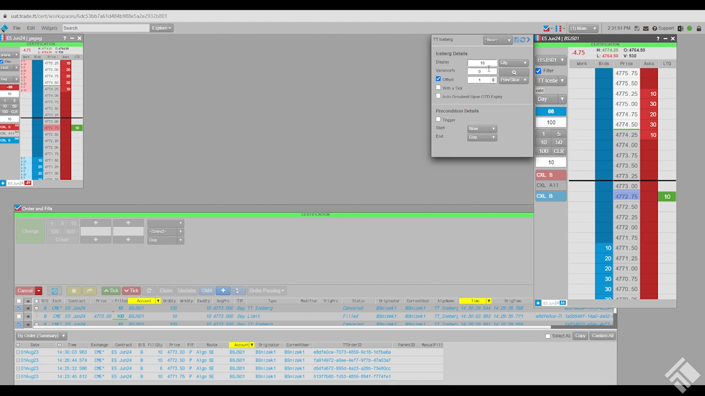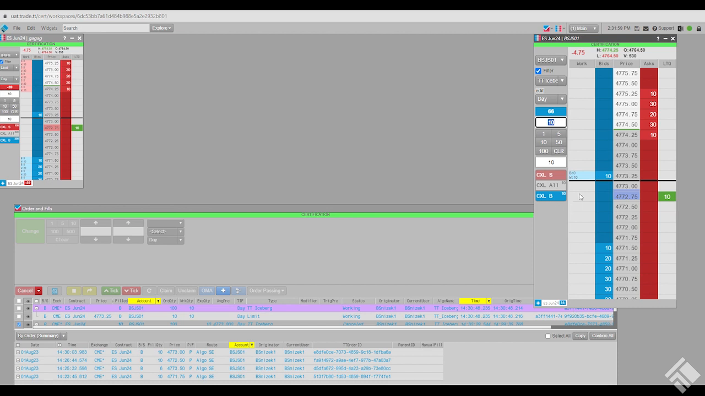We're going to do a 100 lot, displaying 10 again, offset previous slice of 1 lot of 1. All right, so we'll do that at 73.25 right now. So there we go. We see that the order is working at 73.25 on our first slice.